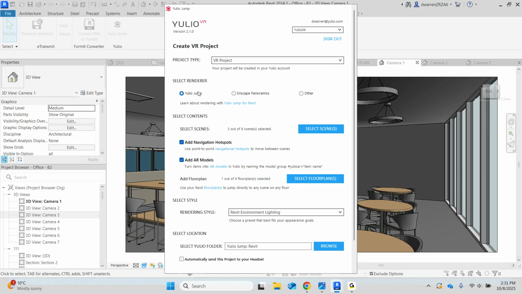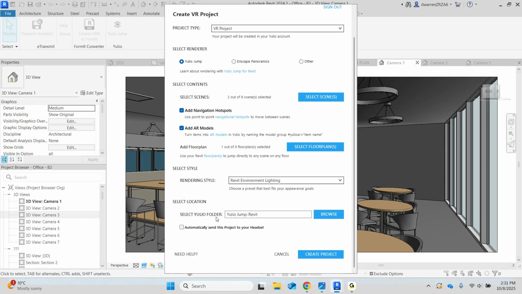If you chose to render with Yulio Jump, you will have this rendering style option. This is where you're selecting your lighting model. So again, you have Revit environment, neutral materials, exterior or interior. So we're going to go with Revit environment.